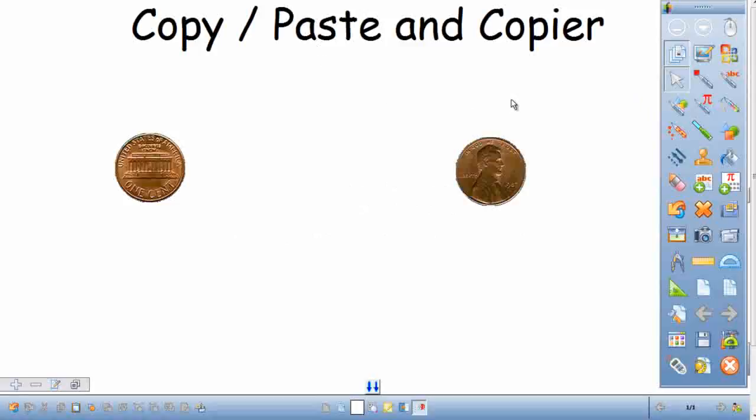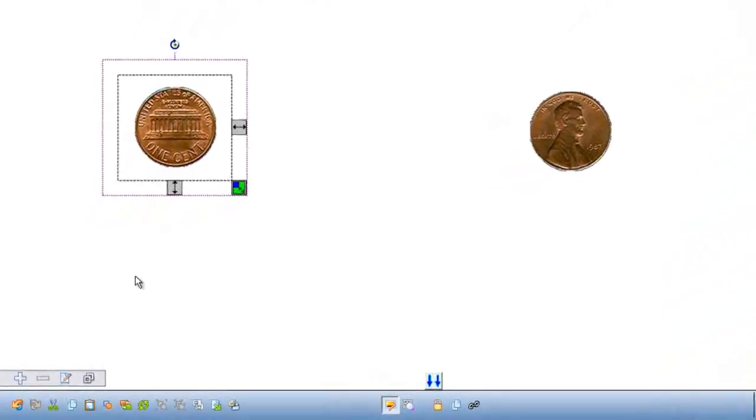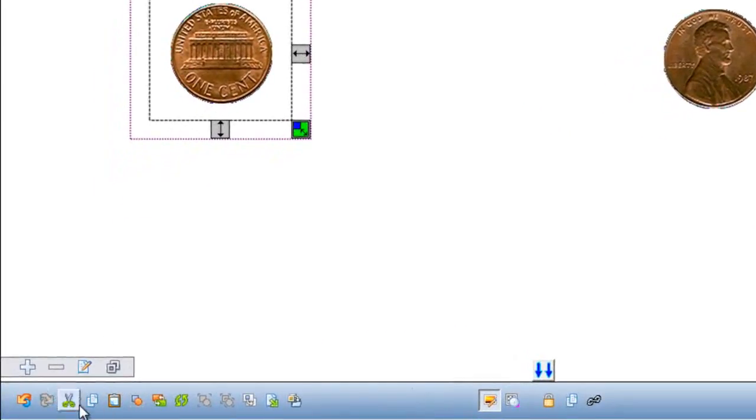Copy, paste, and copier functions within Workspace software. There are two ways to copy items that you have in the Workspace software. The first way is to simply select the item, and down at the bottom on the left hand of your properties bar you have a copy button.